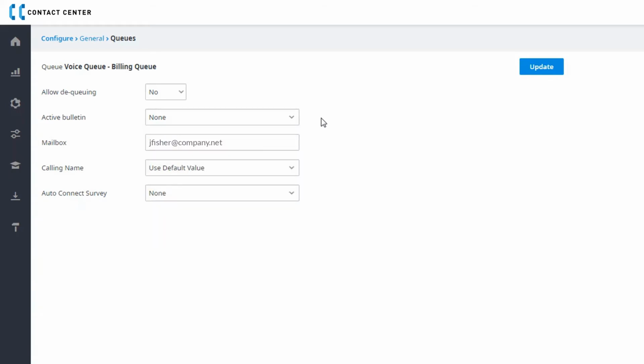A good example of making use of this feature would be if dequeuing is set to No, and you have many callers on hold that have waited for longer than the maximum waiting time due to a service outage. An admin could come here, activate a temporary bulletin that explains the outage and apologizes for the inconvenience, and then callers who are on hold in the queue will hear this message.